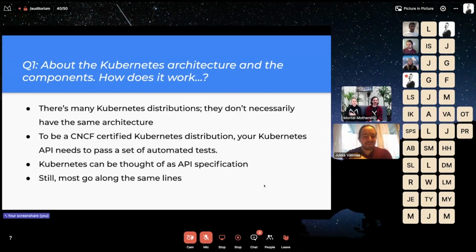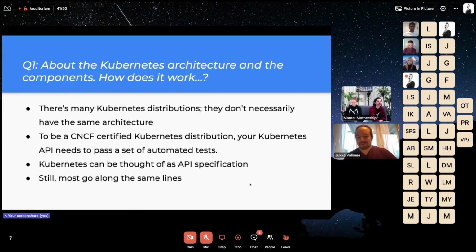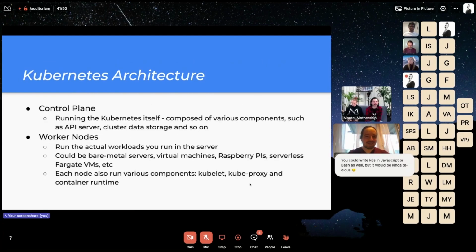I think most of the Kubernetes distributions go in very similar directions and have very similar architectures. If any of you have found out some really weird Kubernetes architectures, feel free to post it in the chat. All right, next slide, please.